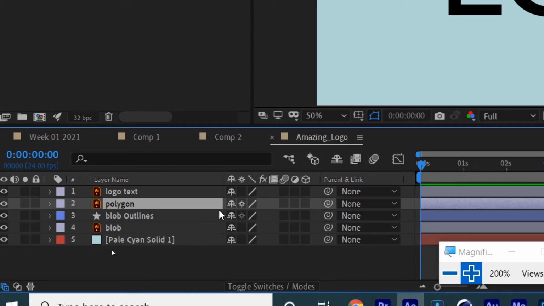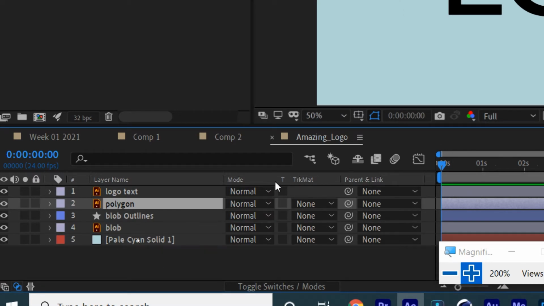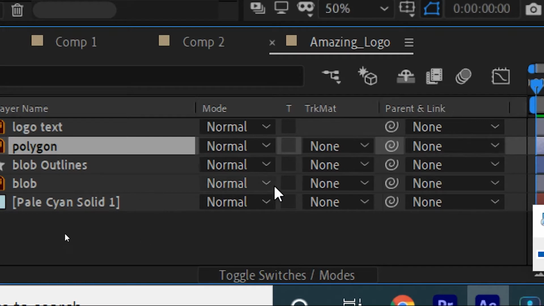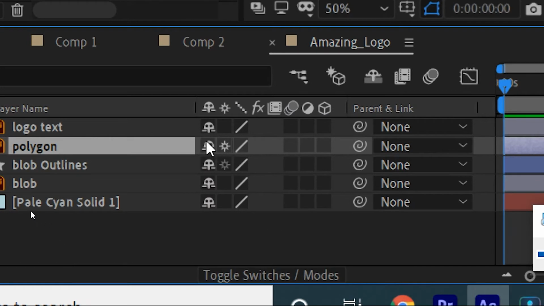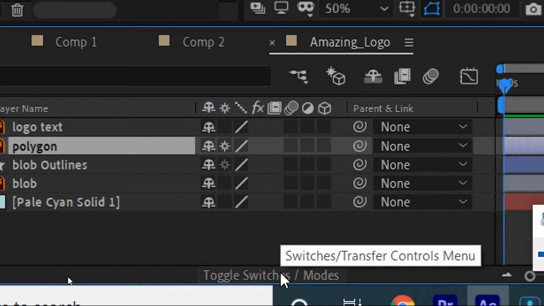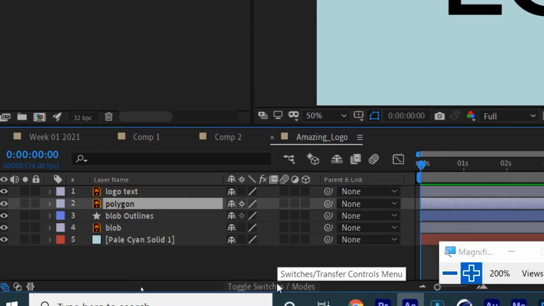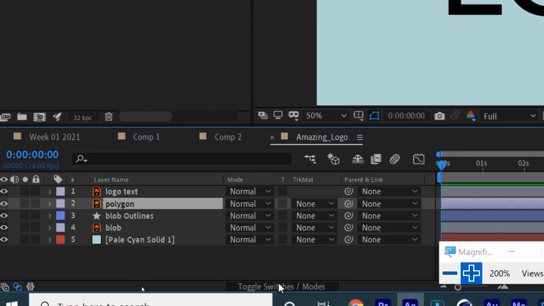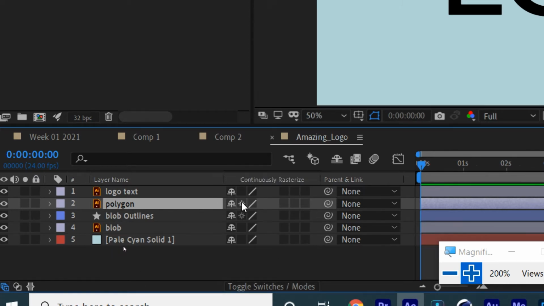If you're not seeing this, these are called your switches. They're little checkboxes for each layer. If you're not seeing your switches, you're seeing this. These are your modes. These are like blending modes in Photoshop. And right down here at the bottom of your timeline is Toggle Switches and Modes. So that's how you get back and forth between the two, which you'll be doing a lot of as you get deeper into After Effects. So you just click on what you need. I need my switches. So right there, and that's where you can turn off or on continuous rasterization.